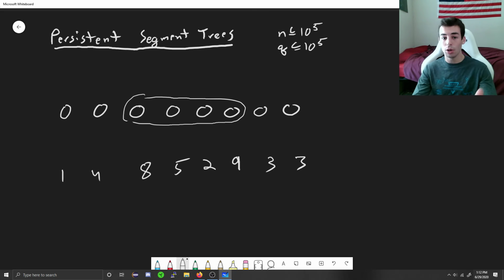All right, so that's one solution. Initially we'll have this n log n pre-computation.